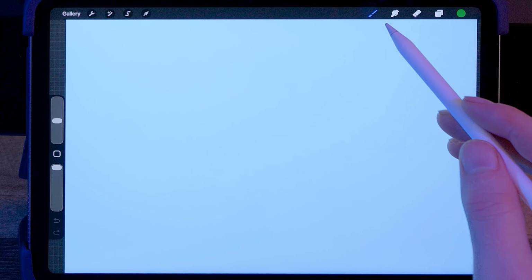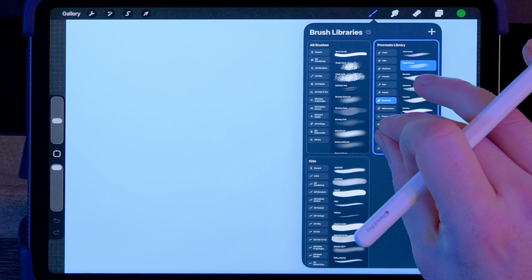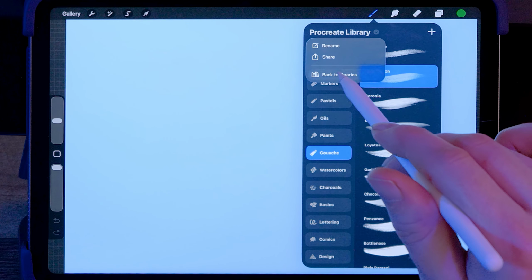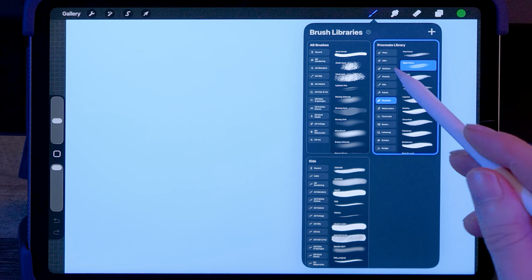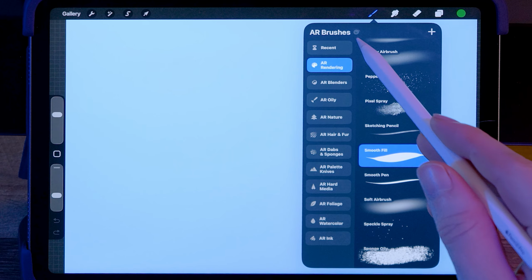To access the brush libraries view, open the brush selector. You can either pinch inwards on the left side of the list, or tap the currently selected brush libraries label and choose Back to Libraries. This action takes you to the main library view, which provides an overview of all of your brush collections.